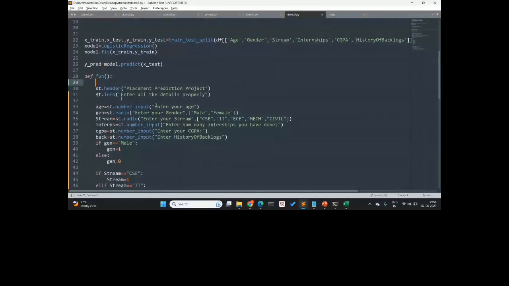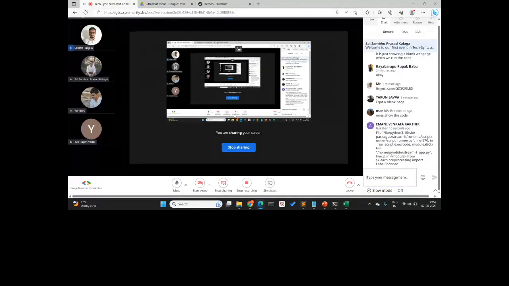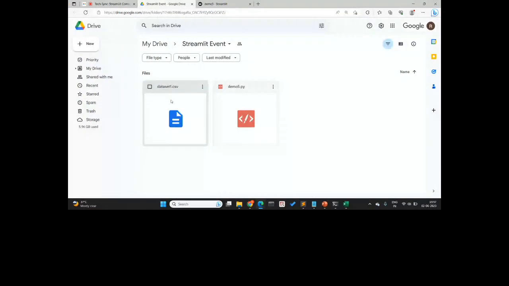First, we took the age. Age is a number, so we took st.number_input, and for gender, we used st.radio. Even for stream, we used st.radio. For the internships, we took st.number_input. For CGPA and backlog also, we took st.number_input. Saket, is this possible for the students who are doing it in the online editor? When they are doing it in the online editor, they need to upload this data set there.